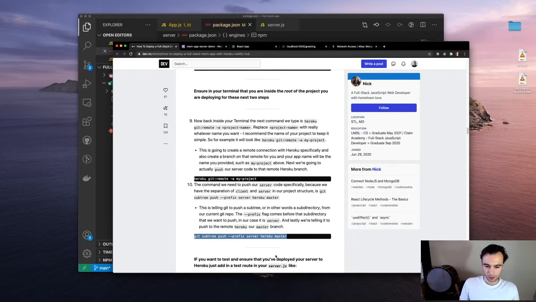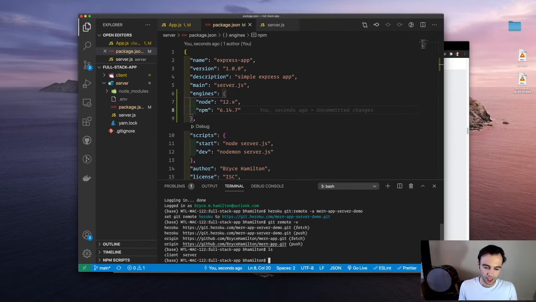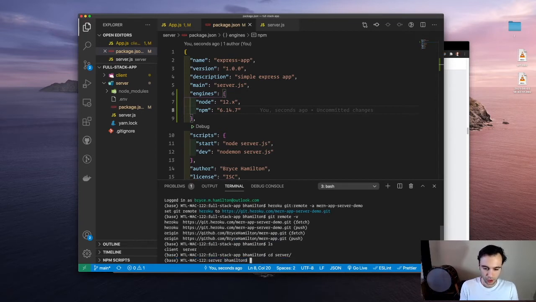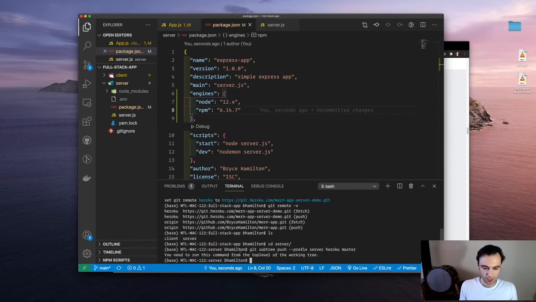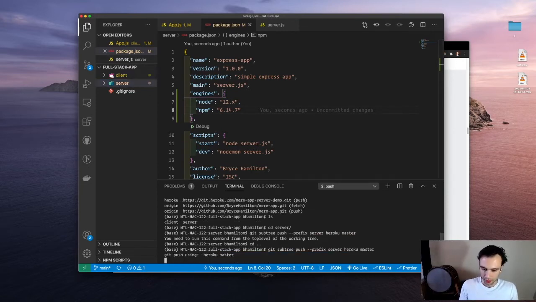you take this script here, which is specifying the subtree that we're going to be deploying. Because, if you can see, I'm in the full stack app, which is like the root. If I'm in server and I try to run this, it's going to say you have to go to the top level of the Git repository. So I go to full stack app, which is just what I named it. So this is this one here on the left, and then I run that.